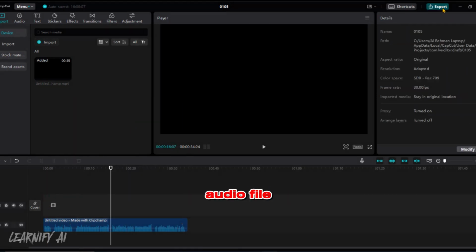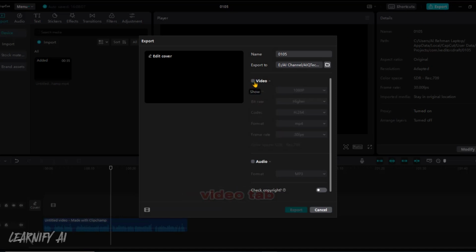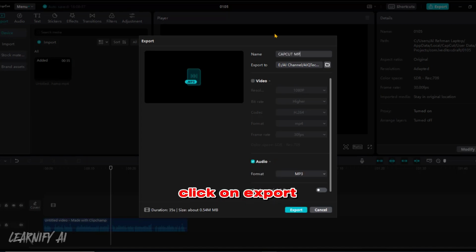Now, with the audio file ready, click on the Export button. Uncheck the Video tab and select the Audio tab. Give the file a name and click on Export to finalize.